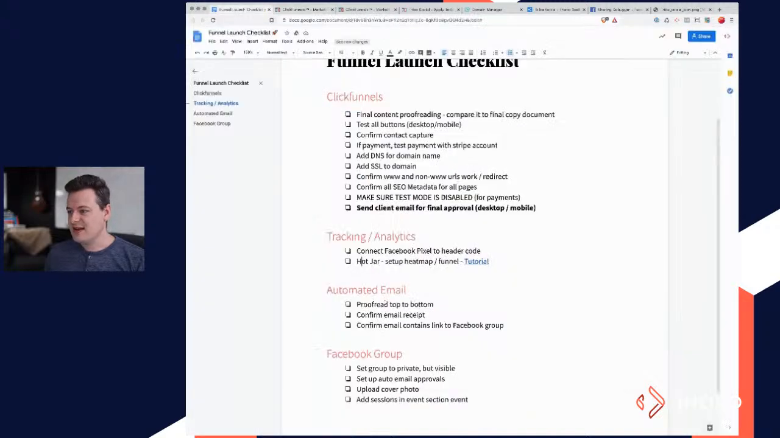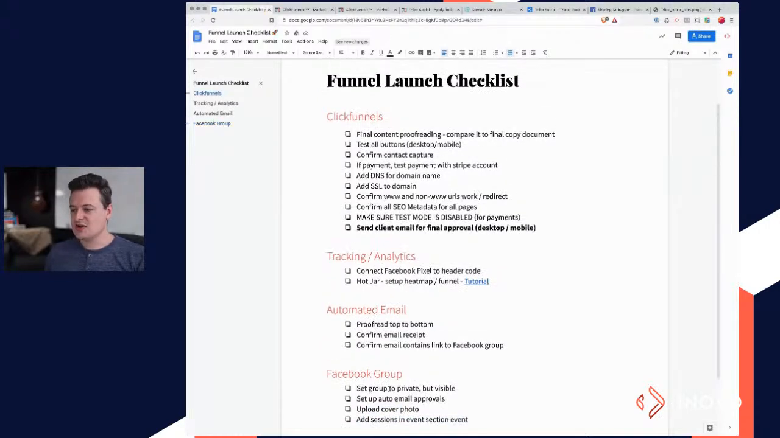So that's the favicon. Just proofreading the email, confirm email receipt. Those are all just making things work. Like if you're doing a group or a challenge, just making sure that the links actually go to the Facebook group. There's some different things here, like setting the group to private if you're doing a challenge, making sure the cover photo's in. These are some pretty basic stuff. Add each of your sessions for the challenge into the event section. Those are just extras there.